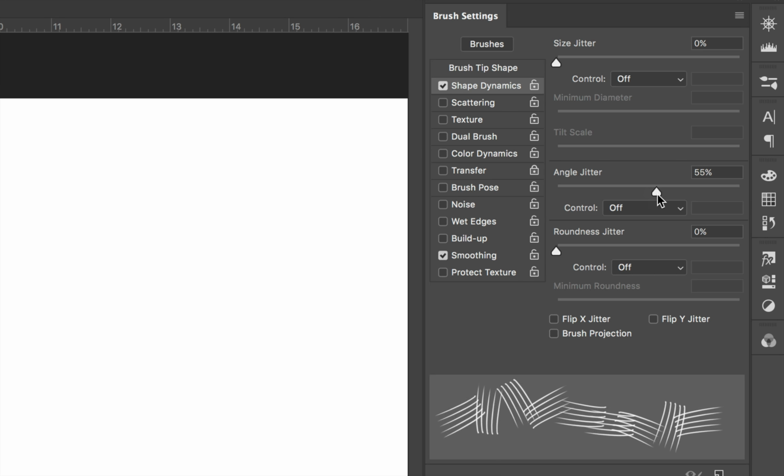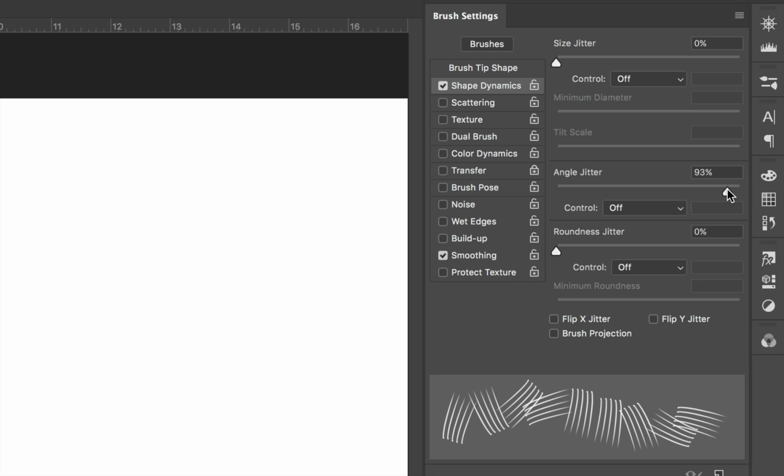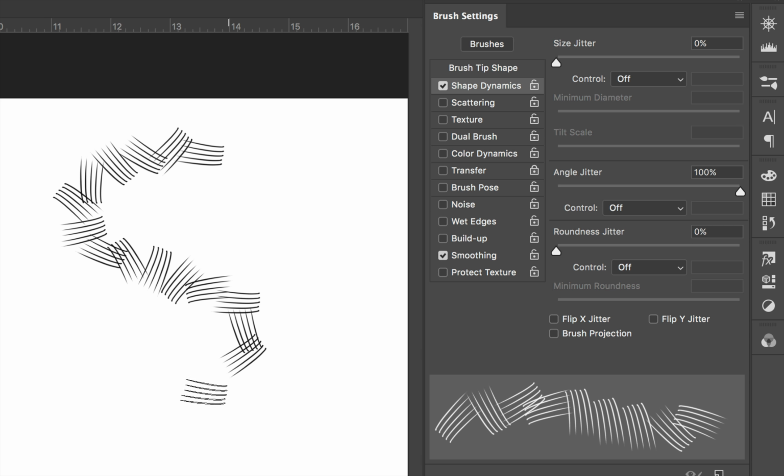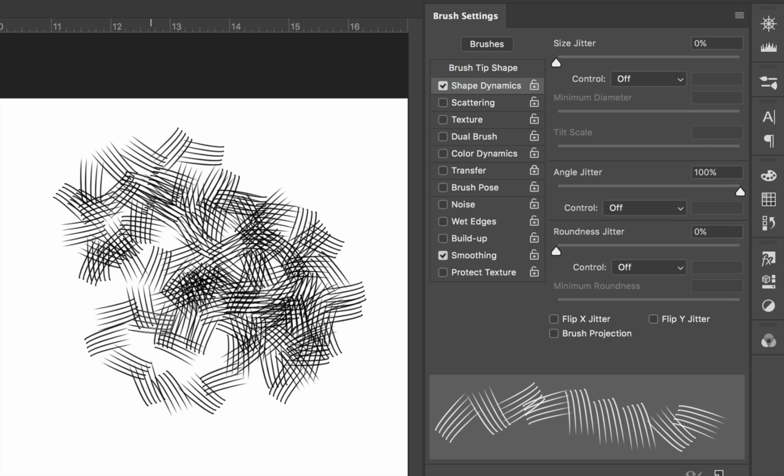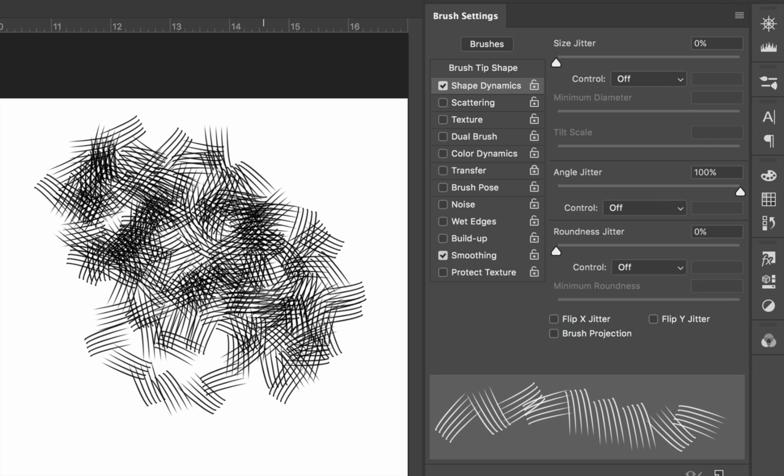When I click and drag this, you can see now it'll start to rotate them all different directions. And so we'll set this all the way up to 100%. Now when I click and drag, I get more of a true hatched effect because it's going in a variety of different directions. And I can go over those to add more or less shadow details as necessary.